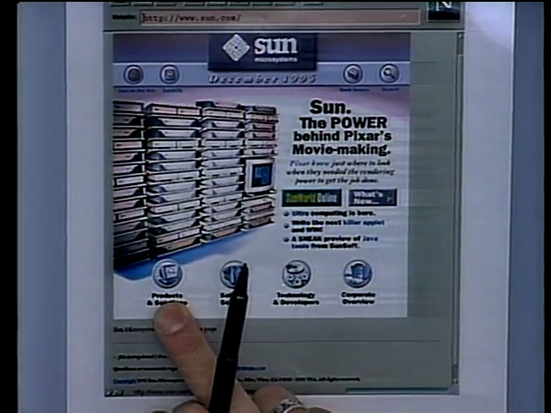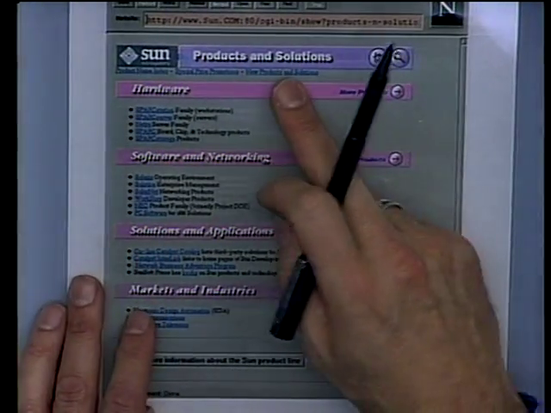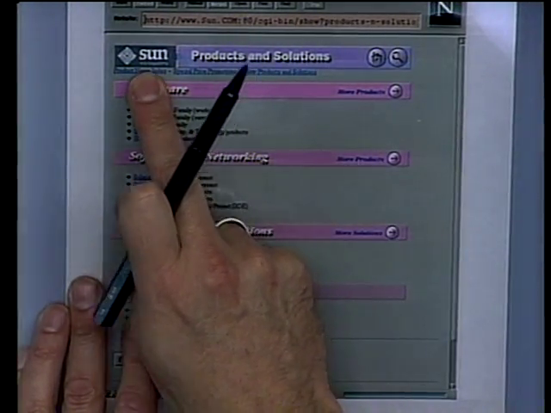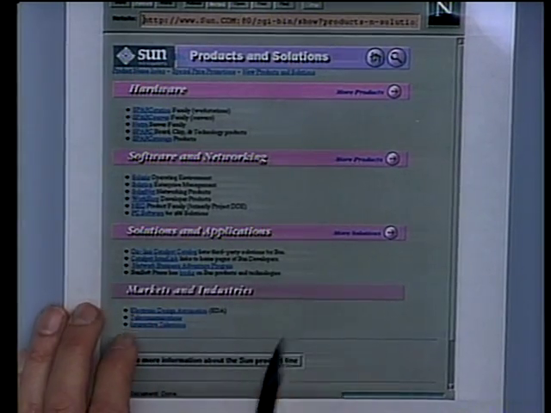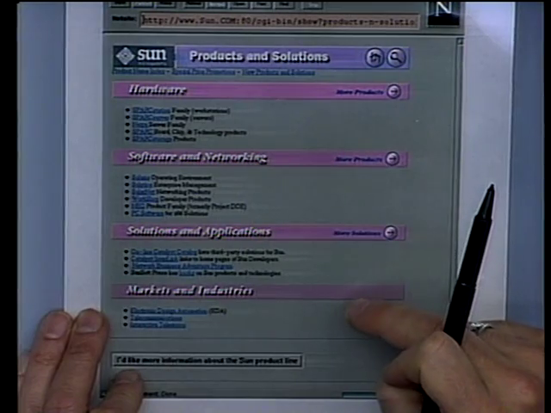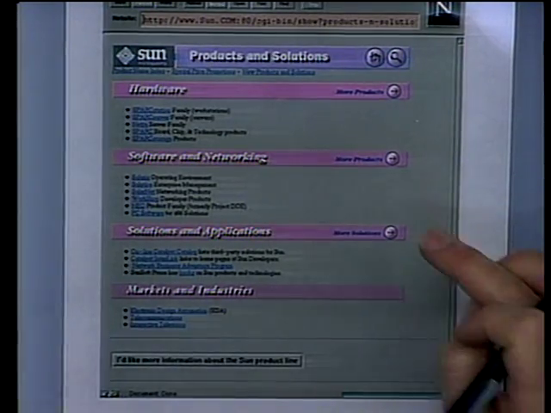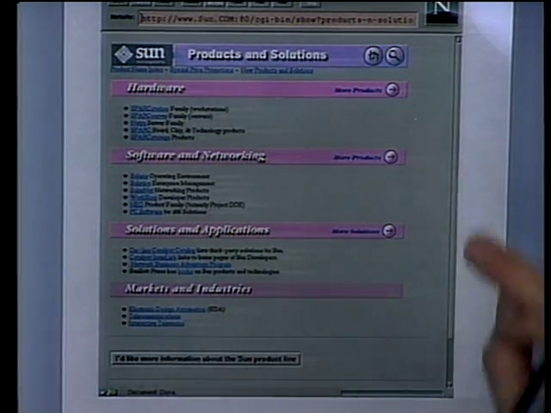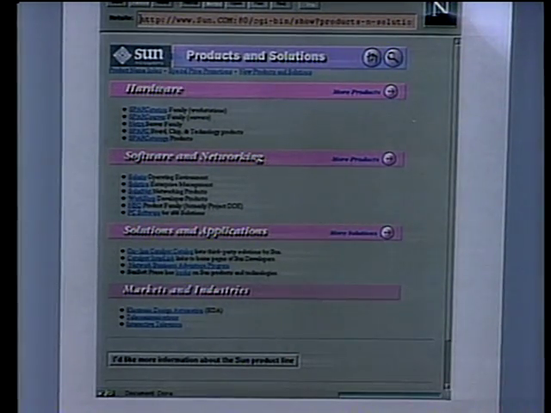If you choose products and solutions, good news. You get products and solutions. And the reduced logo of Sun in the upper left, clear indication you're at the second level. And nice clustering of opportunities, about 20 choices here with opportunities for more detail. This satisfies the novice user. This satisfies the more experienced user.